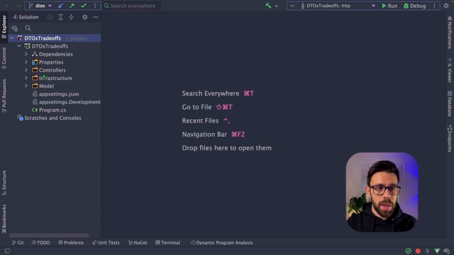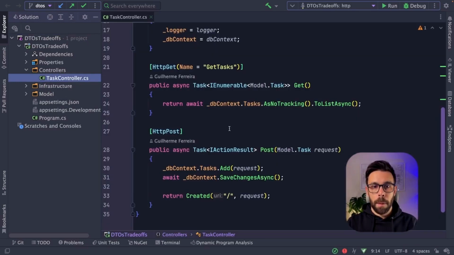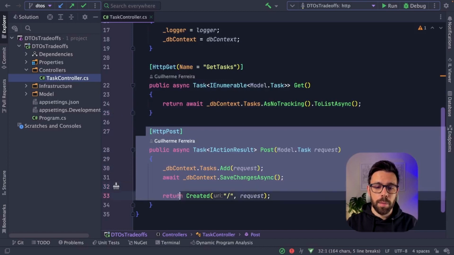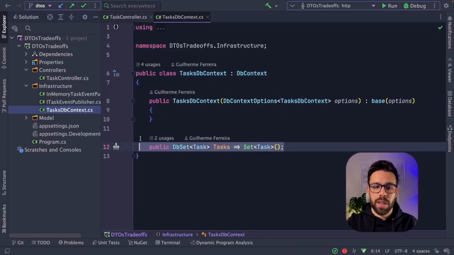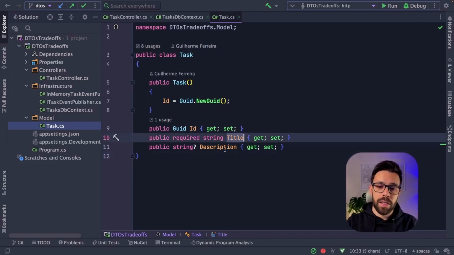I have here a small example for us. Here what you can see is a simple task controller. On this task controller we have two endpoints, a get and a post. We are using Entity Framework, and we have here our DB context, storing in memory for now. And here we have our model, the task. The task has an ID, a title, and a description.